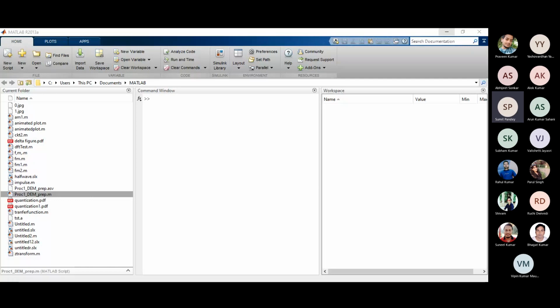Sir, whatever you taught after new script, that was not visible properly, sir. Okay, I'll explain again. Can you see the editor, the script? Is the screen visible? Yes, sir, that's visible, sir. Screen is visible, a command window, and this much is there. Okay.